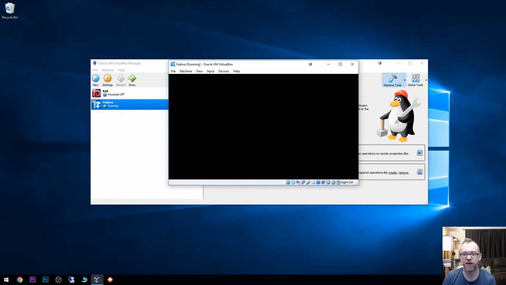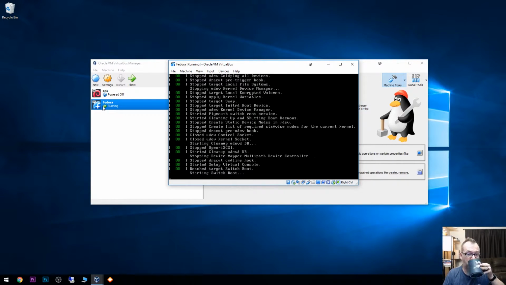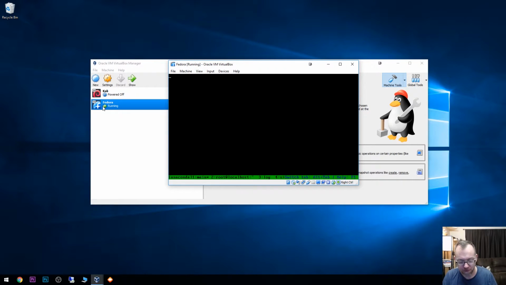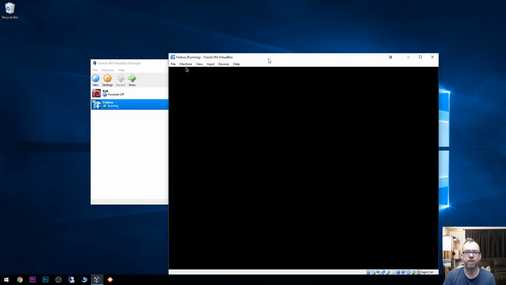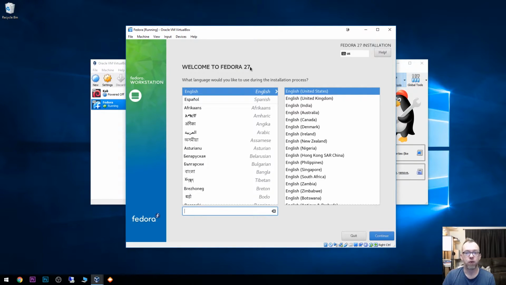And this may take it a minute to actually get into what we want to see. There we go. So now it's doing what it needs to do. Okay, so this is all good. Starting the installer, that's important. Let's drag that up a little bit. Cool, so now it's saying welcome to Fedora 27. It's asking us what languages we want to use. I want to just use English from the United States, and we'll click continue.